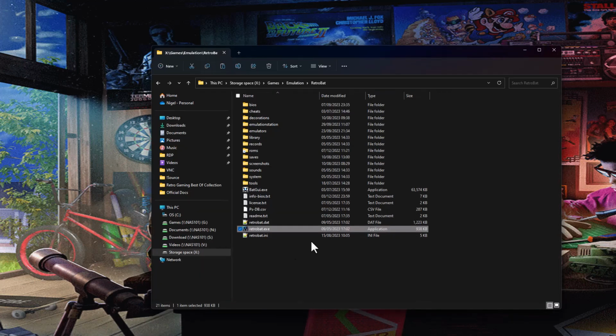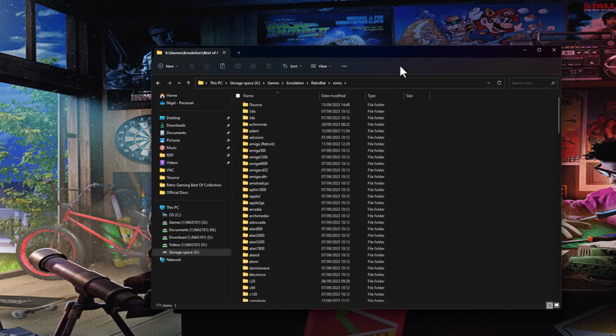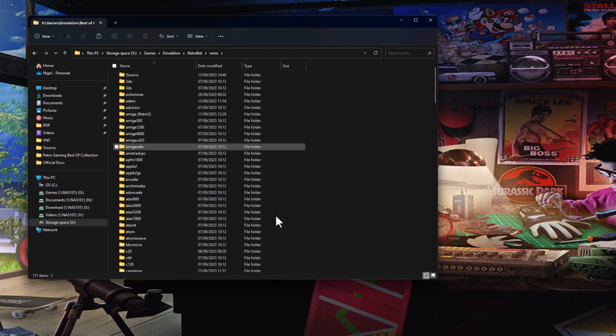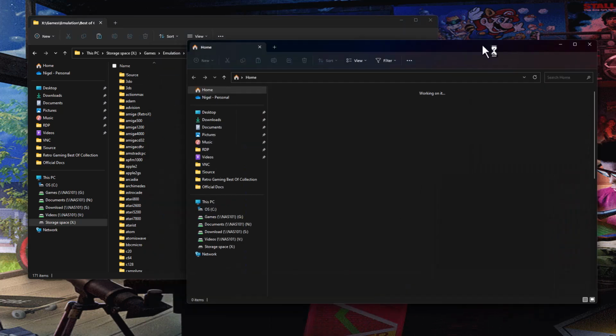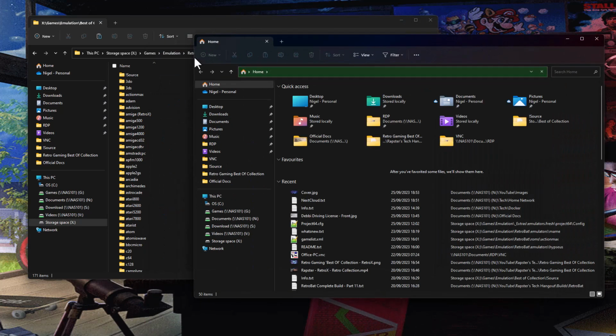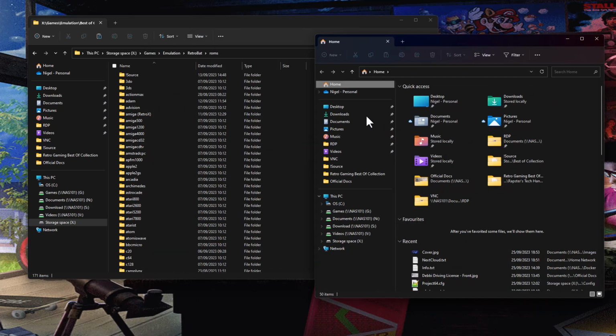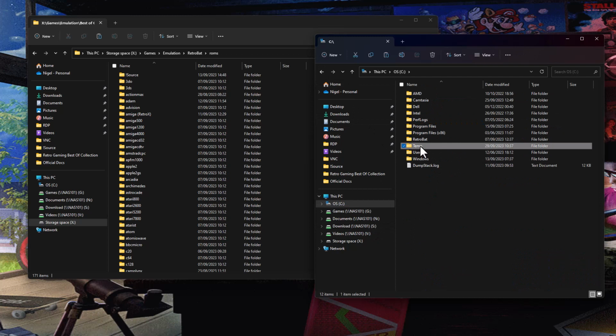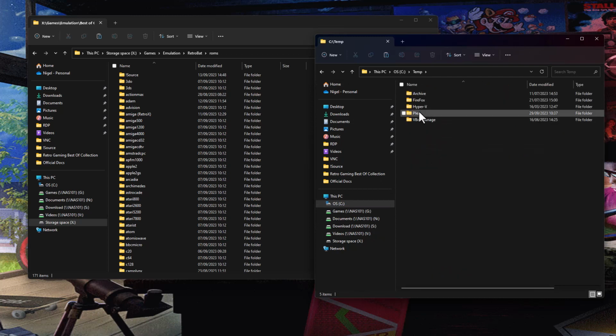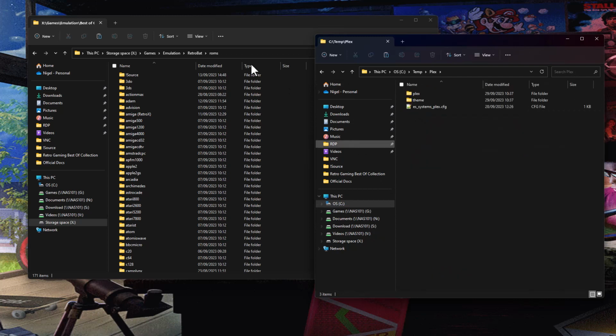So now to add it into RetroBat itself, here's my RetroBat folder. First thing we're going to need to do is go into ROMs, and I have a new window side by side. Of course, I have created some of the files I need already, and I'll also make those available. So where do I put them? Put them here.